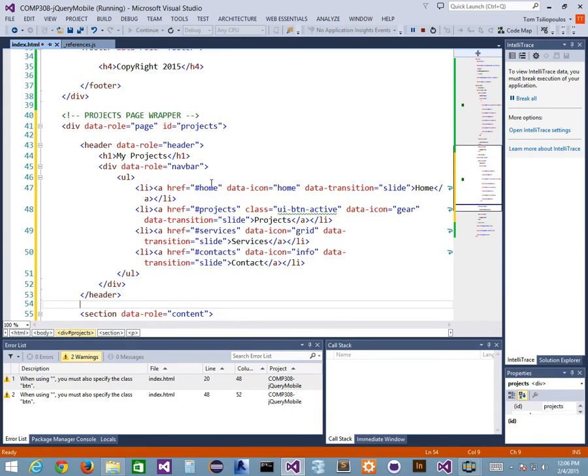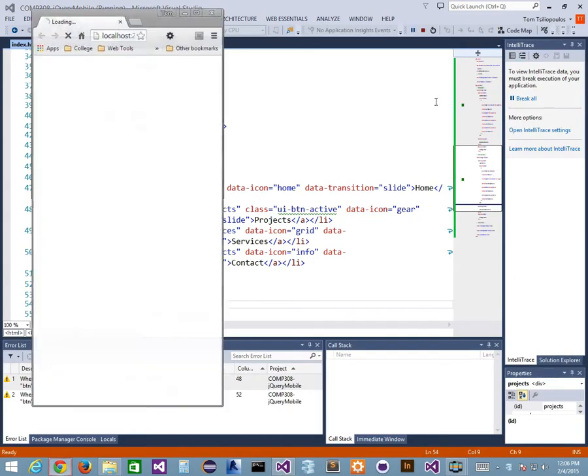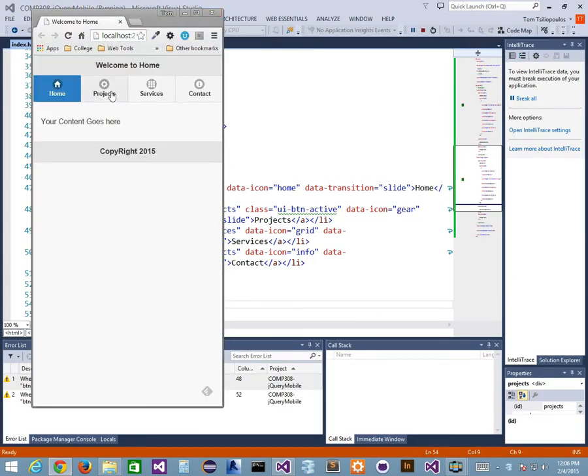So I've got my projects wrapper, right? To show what this looks like, everything's done now. All I've done is copy everything. My UI button active was the only thing I moved over here to my projects class. If I run this thing, and if I've done things correctly, if I click projects, it does a slide, right? So it slides over to my projects. If I click back, it goes to home.